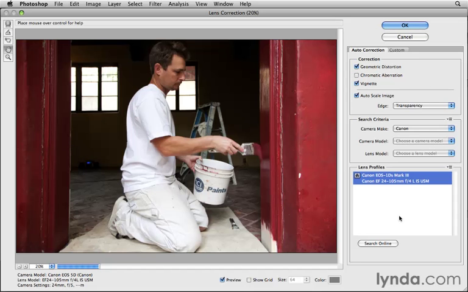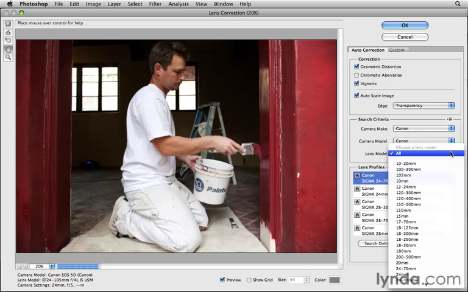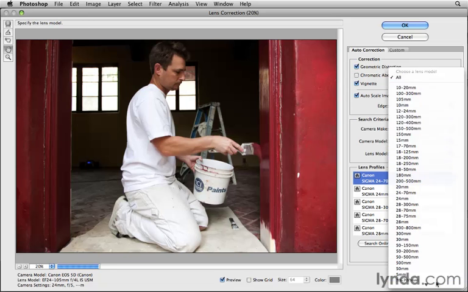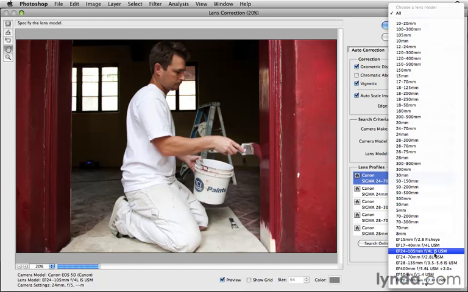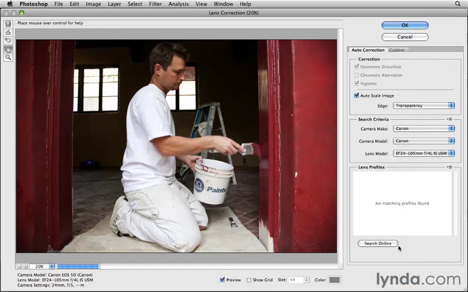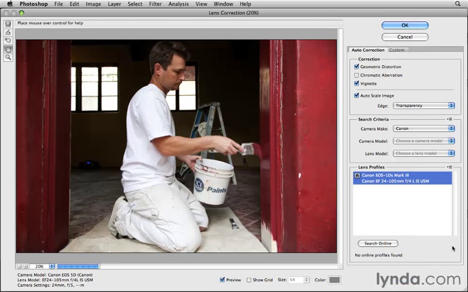Before I ask Photoshop to search online for a lens profile, I'm going to give it some search criteria. It already knows that the camera make is Canon. I'm going to tell it the camera model. It doesn't show the exact camera model that was used, so I'll just choose Canon. And then I'll look in the Lens Model menu for the 24-105 zoom lens that was used to take this photo, and here it is, so I'll select that. And then I'll click Search Online. And the results are nil. Unfortunately, no online profiles that matched those criteria were found. So we're back to the original lens profile, which is close but not exact.